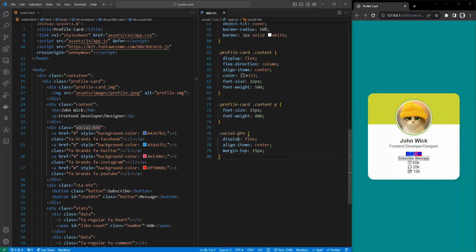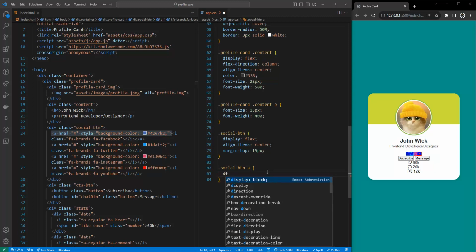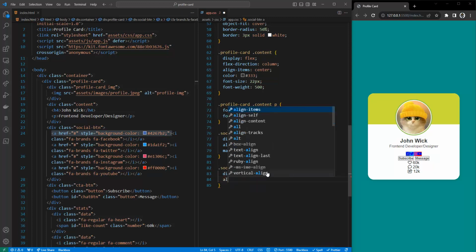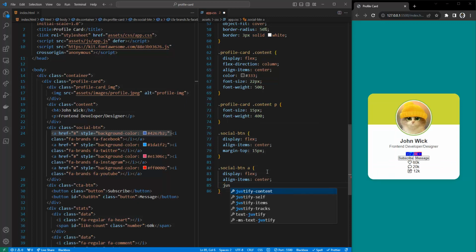Now the next thing that we have to do is I'm gonna pick up the social btn, and inside that there is an a tag. Can you see this a tag? We are gonna work on this one. So I'm gonna say a tag, and display flex on it, and align items, that is going to be center. Let me save that, and after that justify content, that is also gonna be center. I'm doing this because I need to put up circles around that, so that's why I'm doing this.